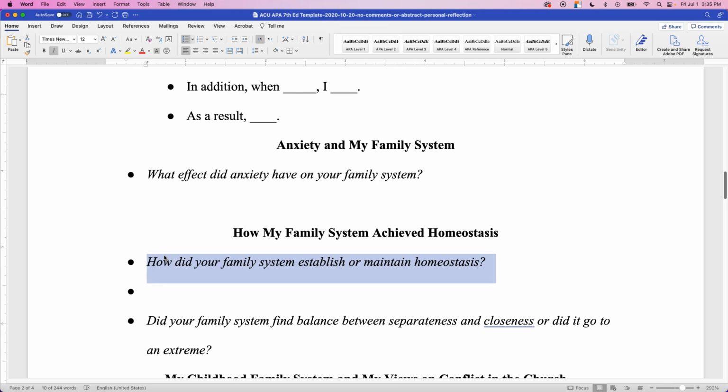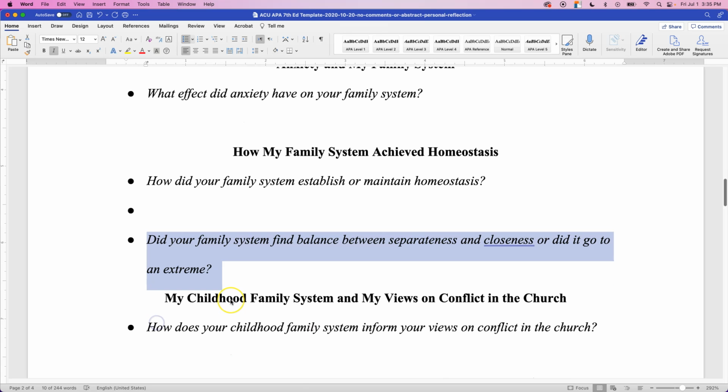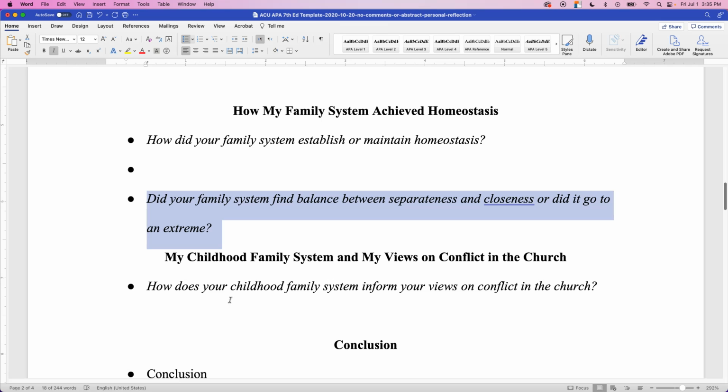Let us know what homeostasis looked like, if it was achieved, what actions were necessary, perhaps were they difficult things? Did it involve someone doing a lot of sacrificing? And when we get to this part, think about what the trade-offs were and how those carry forward into your life.